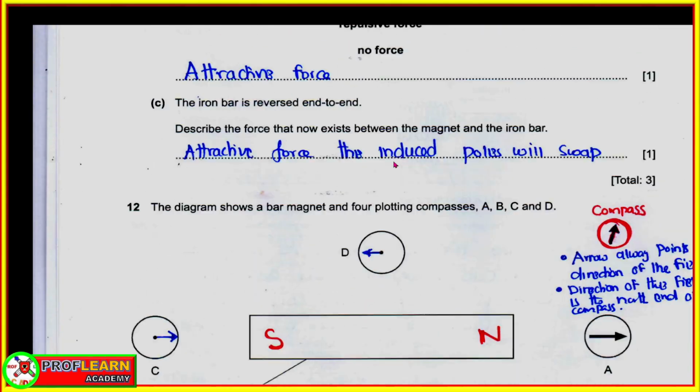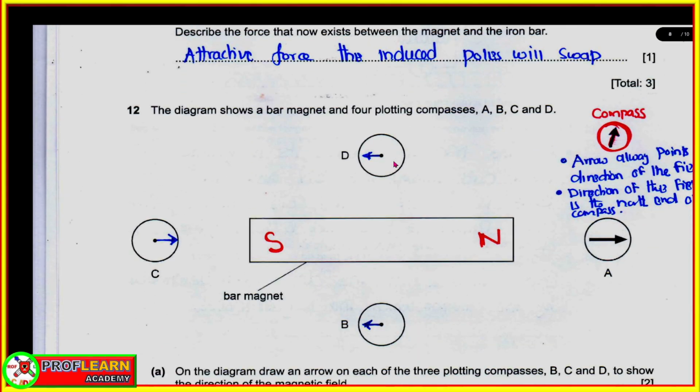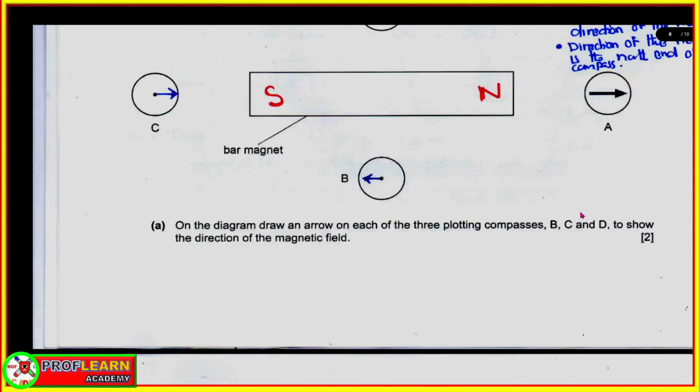opposite poles. The diagram shows a bar magnet and 4 floating compasses, and then we are supposed to place positions, and here the floating compass will face that direction, here it will face that direction. The direction of the arrow on the floating compass always points the direction of the field. So the field will be going into the south pole, fields will be getting out of the north pole. You need to remember that on a compass, the arrow always points the direction of the field.